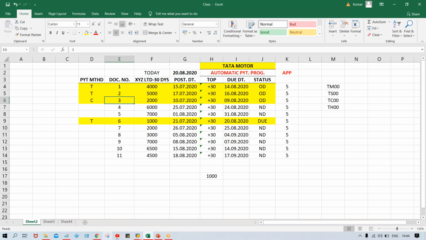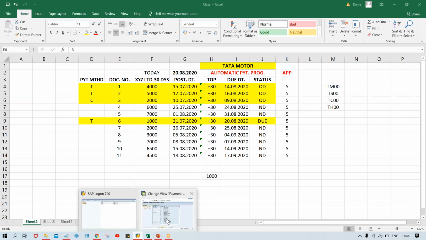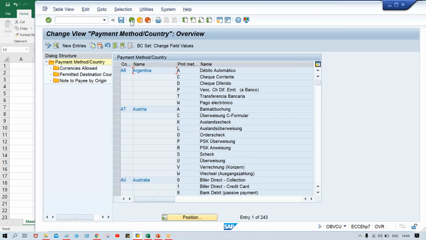So now here, payment method, I think again it might go on. Let me check. Again I'll have to log in.